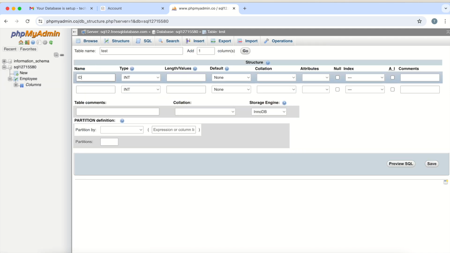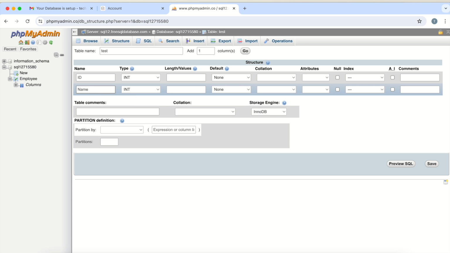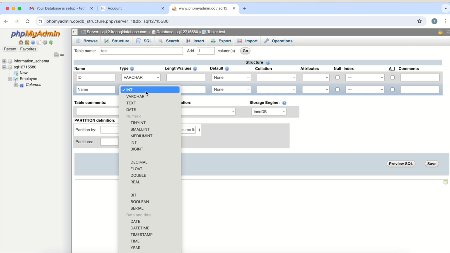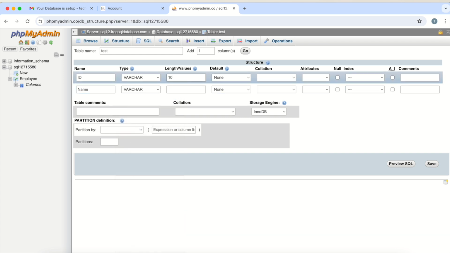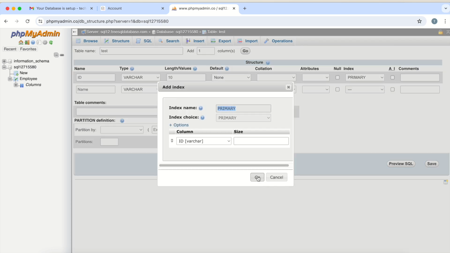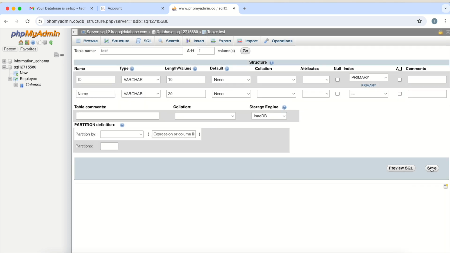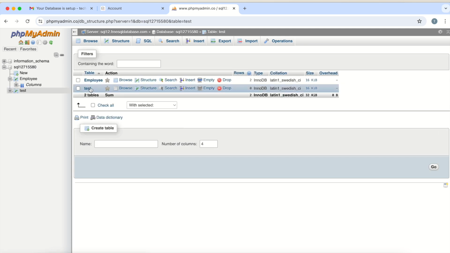Now I will give the first column name as ID, and the second column name as name. I will provide it as a varchar. Length is 10, I'll say 20. So we have given this, and I can select ID as the primary key. Wait for some time, and then you can click on save. Okay, click on go, click on save. It will create the table now. So now another table called test is created. You select this table and click on insert at the top to insert the values.